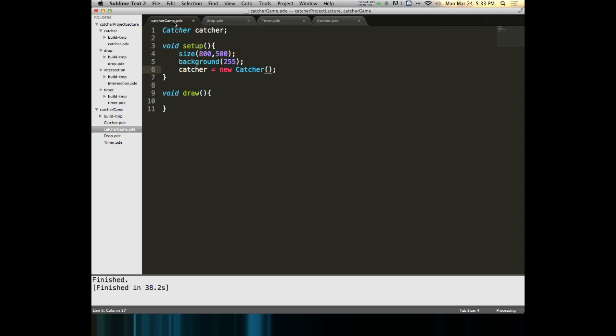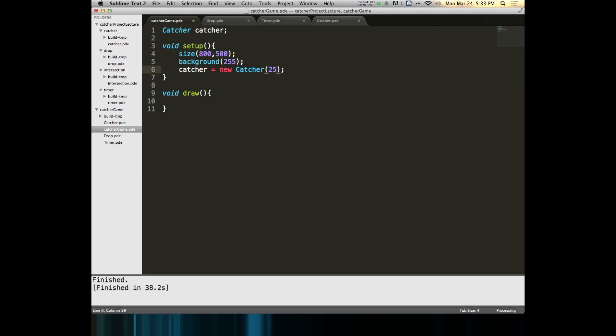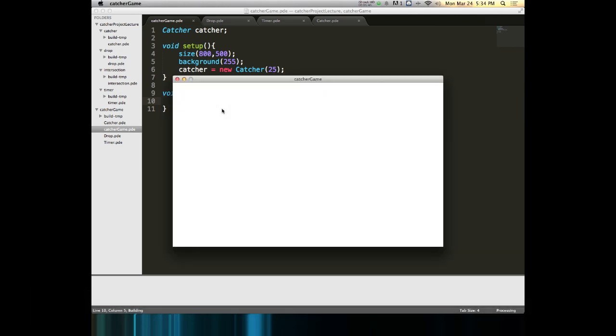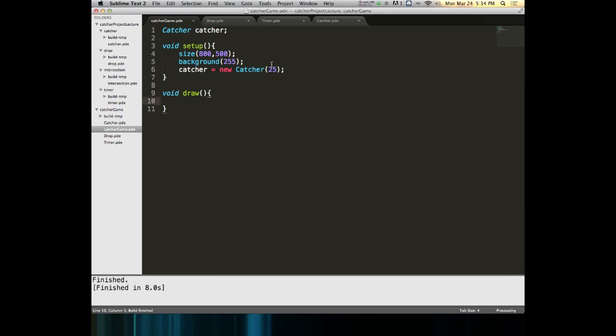So I'm going to give mine a radius of 25. That now creates the instance of my catcher object. Now if I want my catcher object to show up on screen, I still have to tell it to do so, because if I run this, we'll see that not a whole lot happens. While my project has a catcher object, I never told the program to show me that catcher object.